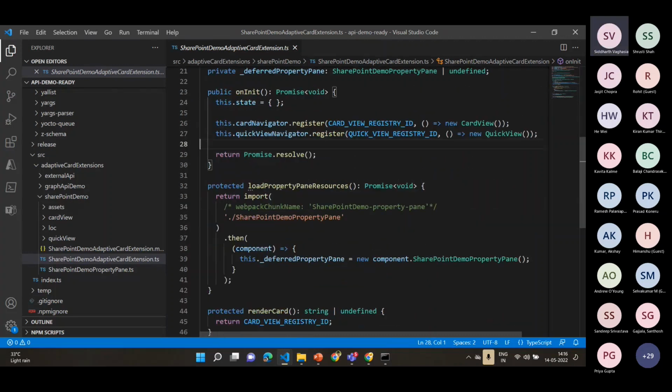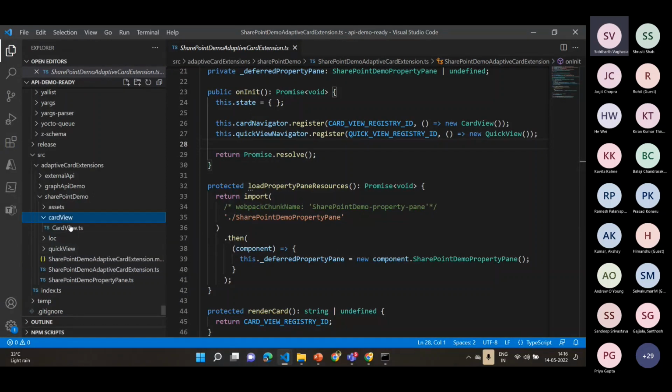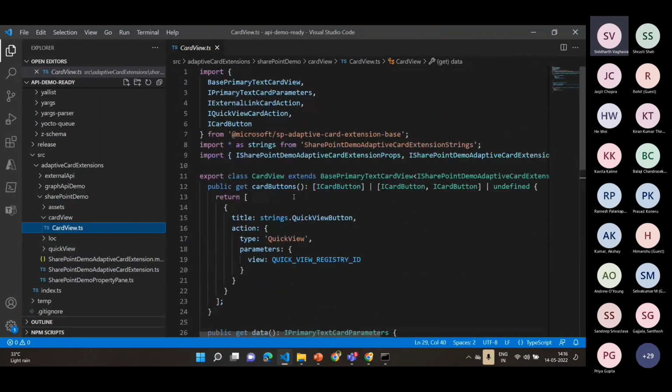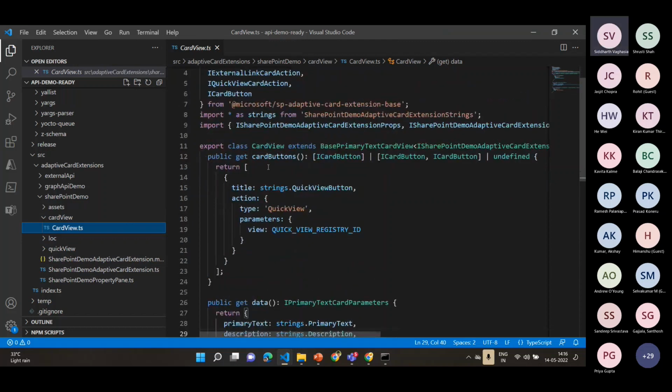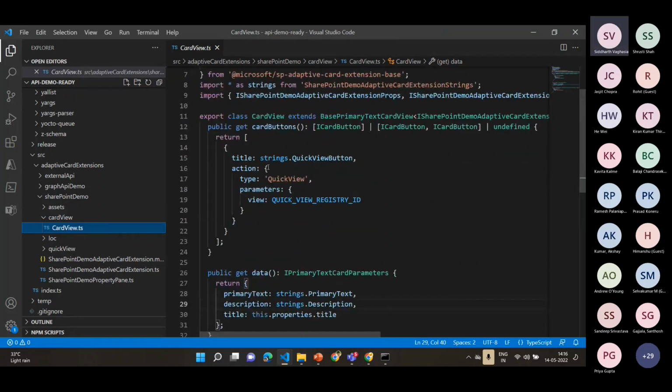Right. So right now what you are seeing is everything which is scaffolded and generated from the SPFx web part. I have not customized anything. Let's quickly see the card view. In the card view, there are 4 important methods to understand.